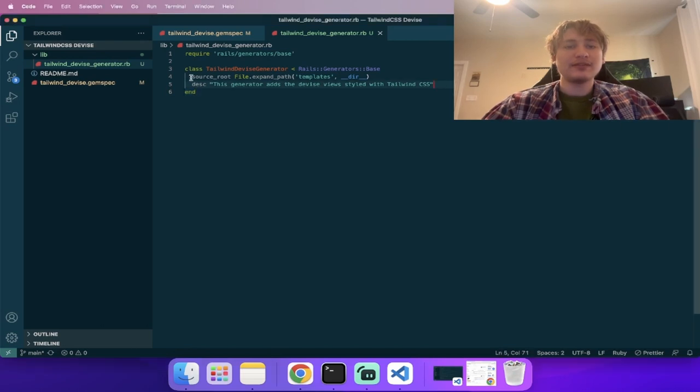So after we have these two additions set up, the next thing we're gonna do is create a new method, which we're gonna call views. And then inside of here, we can add this command directory, which will copy from our template directory all the files into the Rails app. So we're gonna target app/views. Well, actually, we're gonna need to create a new folder called device.